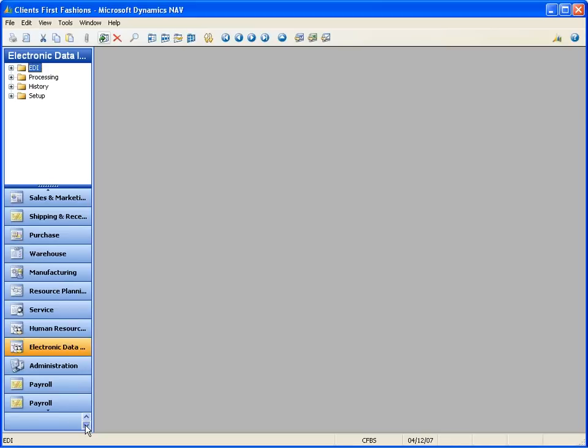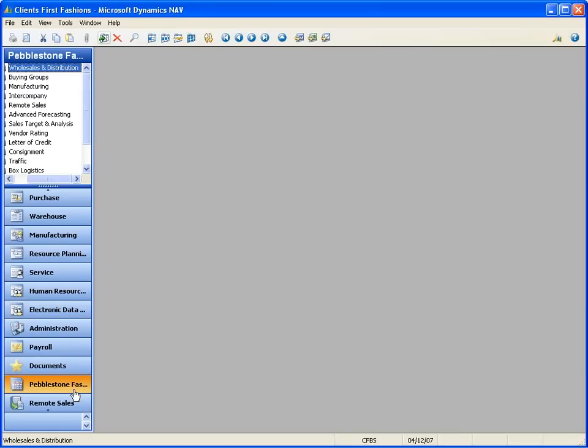Navision incorporates the robust Pebblestone fashion vertical functionality, which includes some more specifically targeted functions. Buying groups, there are specific manufacturing functions related to the fashion industry. Remote sales functionality for remote accessing salespeople to run an offline version of Navision and synchronize their work when they get to any internet connection. Letters of credit, vendor ratings, consignment functionality, traffic, box logistics.